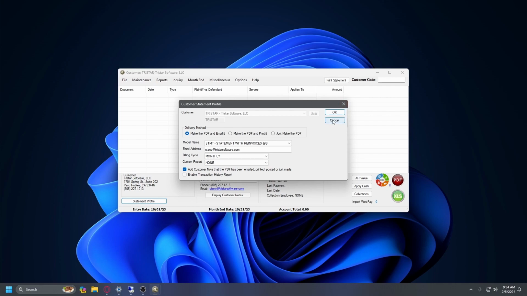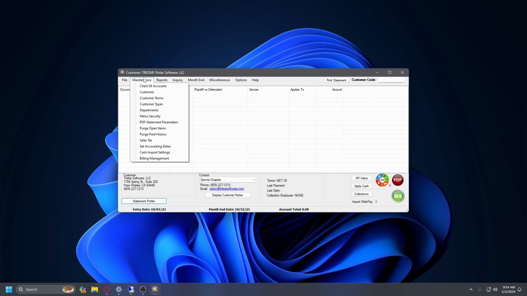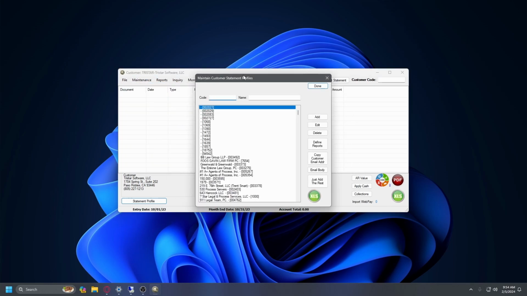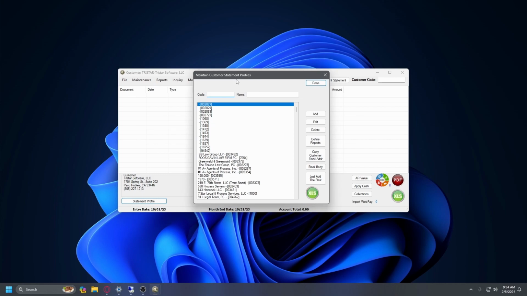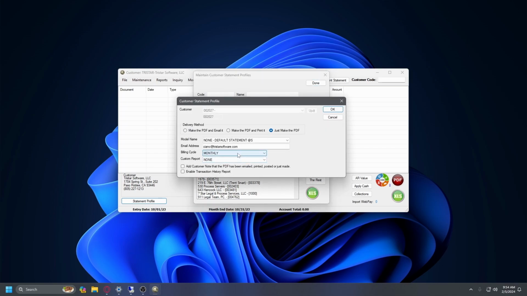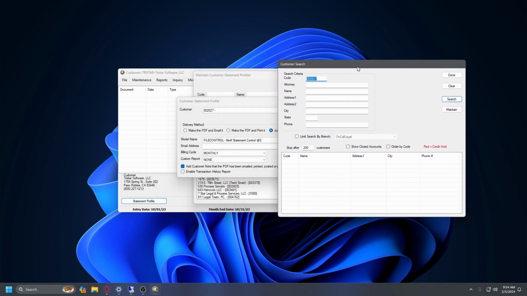If you have not set up any statement profiles, what we need to do is go to Maintenance, PDF Statement Parameters. This will show all of the statement profiles for all of your customers. You can view them by clicking Edit, and you can add them by clicking Add. If you add them, you will need to find the customer at the top here. You can either pick them from the drop-down or click Update and search for the customer, and then right-click and click Pick this one.